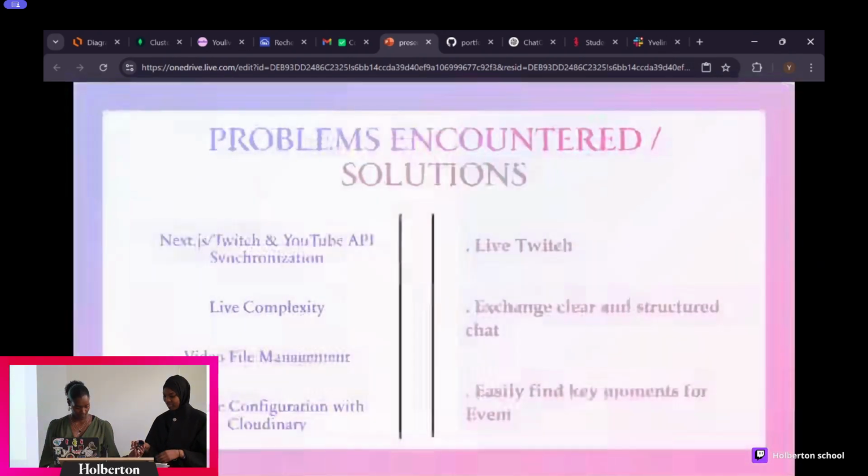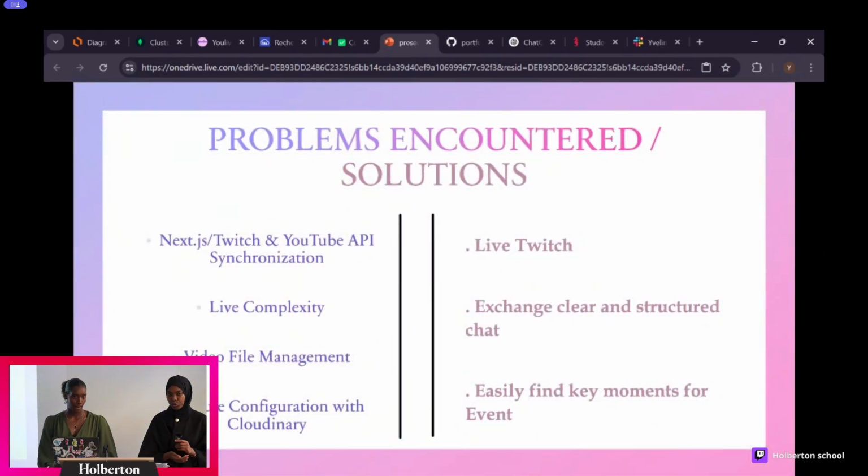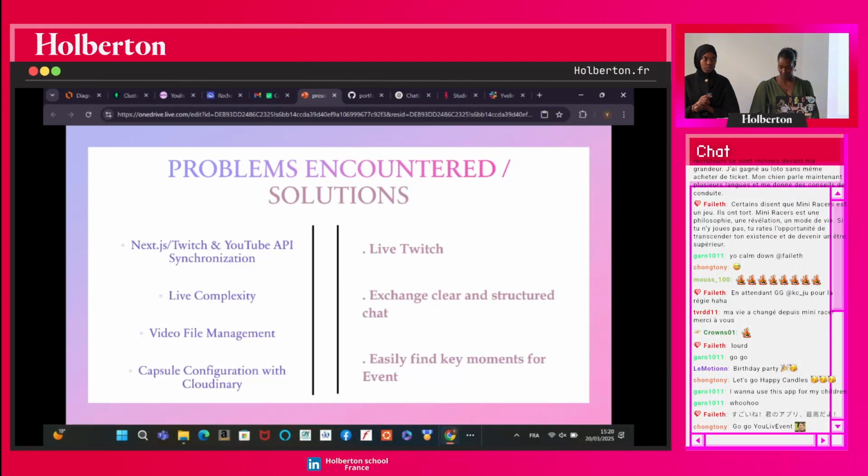Problem. Platforms like Twitch and YouTube allow live streaming with chat, but they are not designed for organizing a full event. Event organizers face several issues. No dedicated space to gather all information and interaction. A disorganized chat where messages scroll too fast. Difficulty finding key moments after the event.